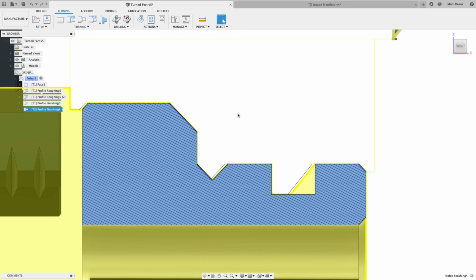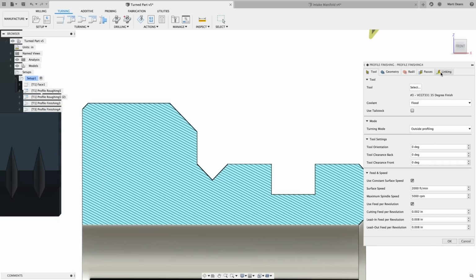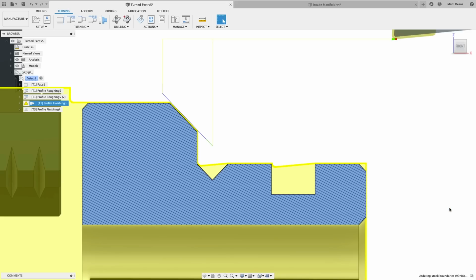In the linking tab, there are several new options. First, leads are now much more predictable. The leads are always relative to the toolpath itself. So if you enter 0 degrees as the direction, the lead will be in line with the toolpath, and you've basically created a tangential extension.